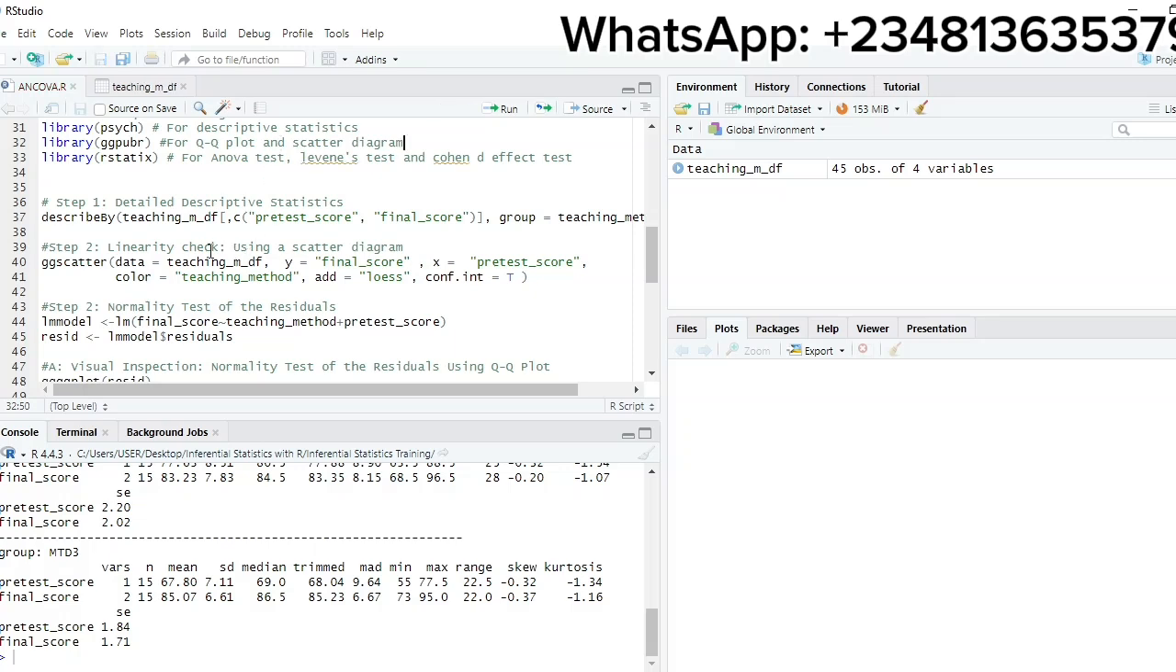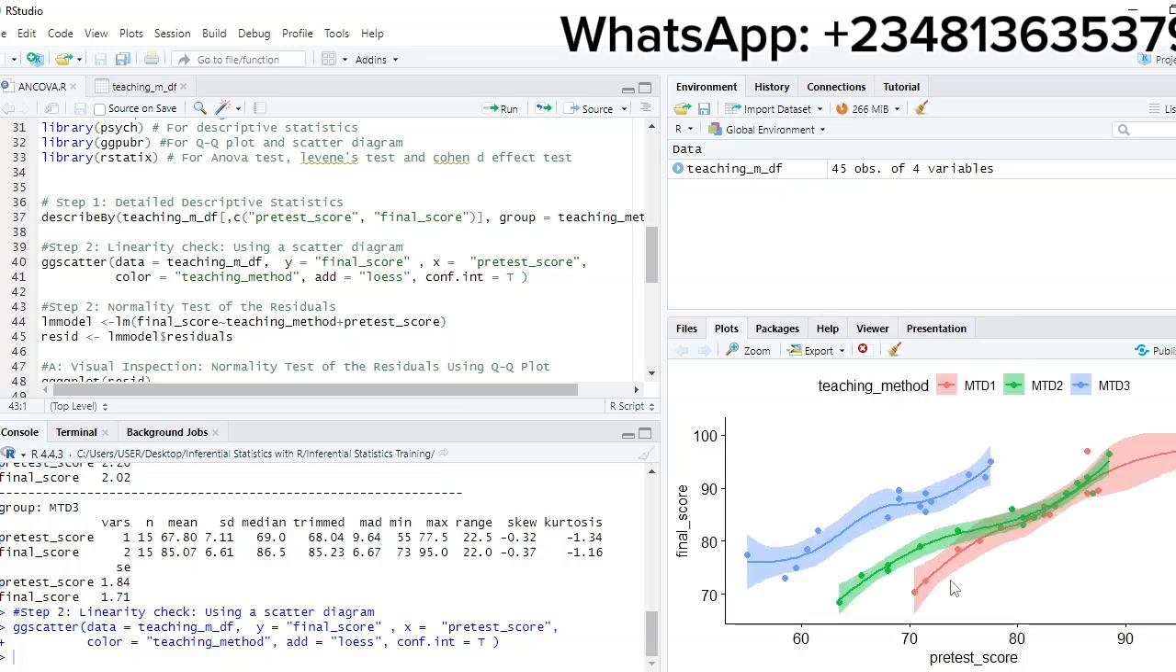So the first argument is going to be the name of the data set. Then y, the variable I want on my y-axis, that is final score, and on the x-axis I have pretest score. Then the color, I want it to distinguish, grouped by teaching method. Then loess, then confidence interval. I want confidence interval. So let me run this. You can see I have my scatter diagram for each of the groups.